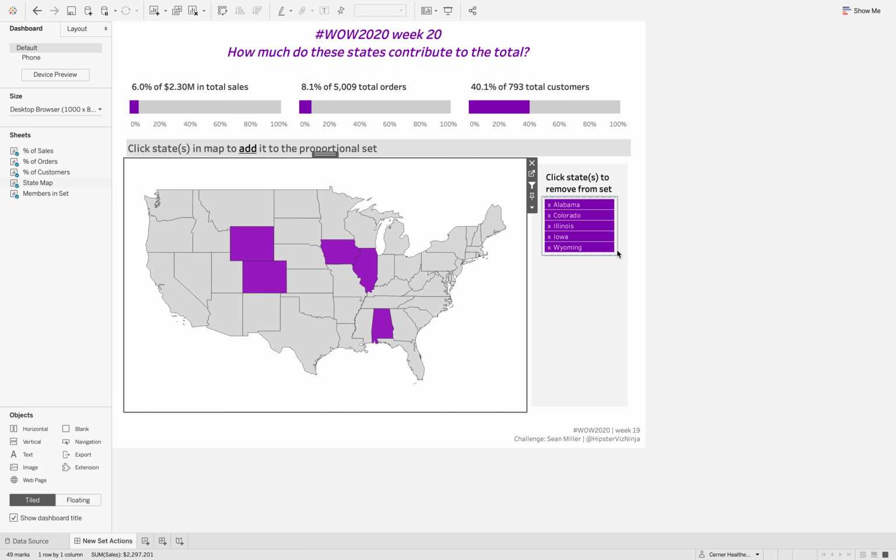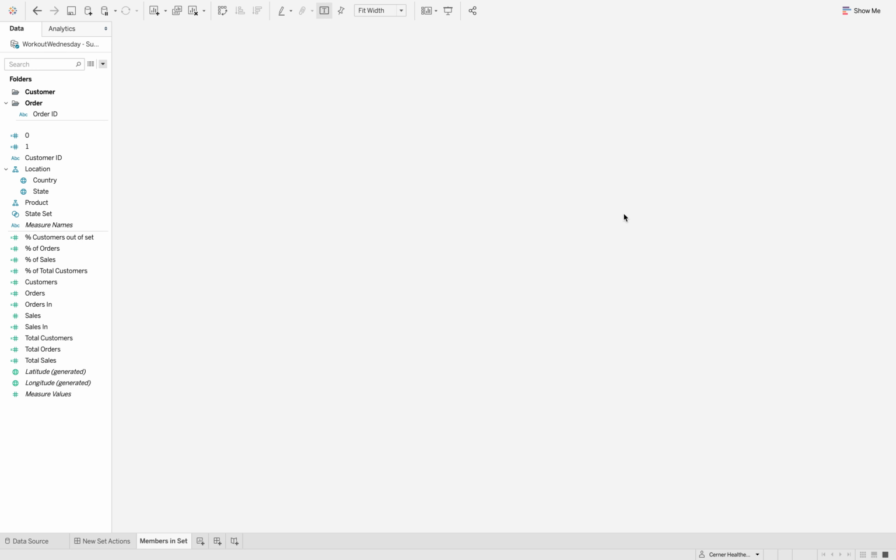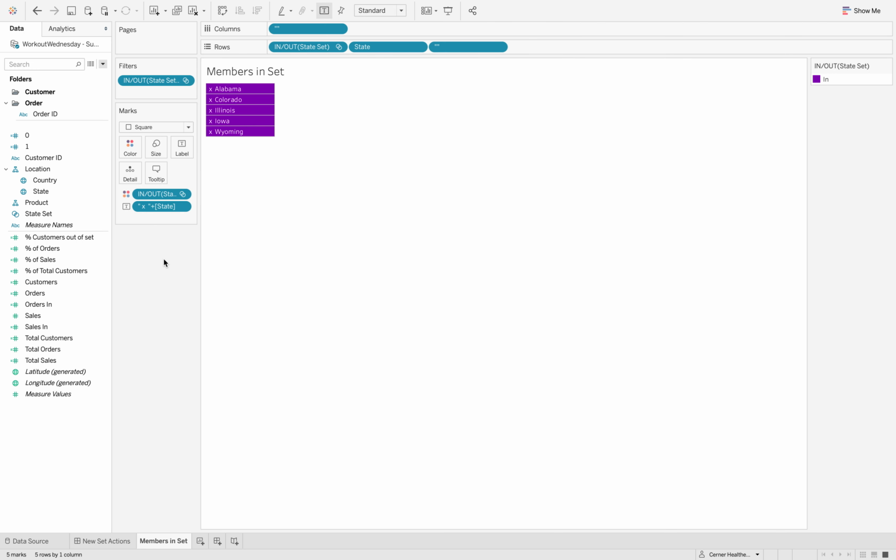For this right sidebar here, very, very simple. I have my in and out of state set, and I've filtered it to only show what is in the set. And then I have the actual name of the state. And then, if you think about highlight tables, this is a really cool trick that I learned.